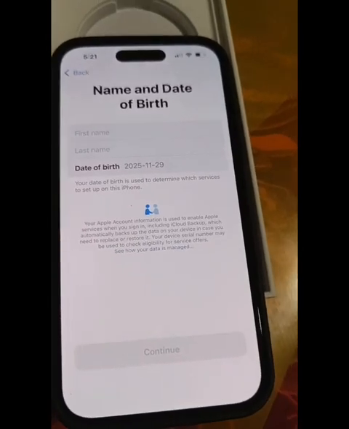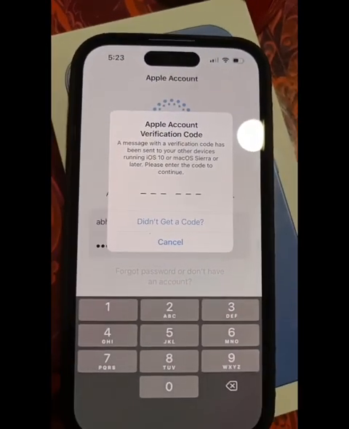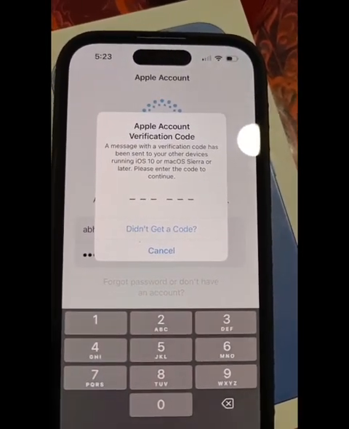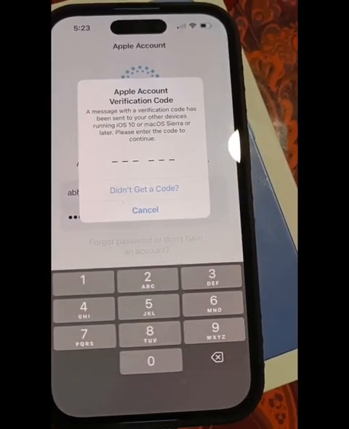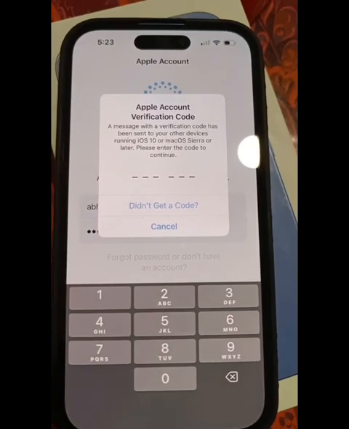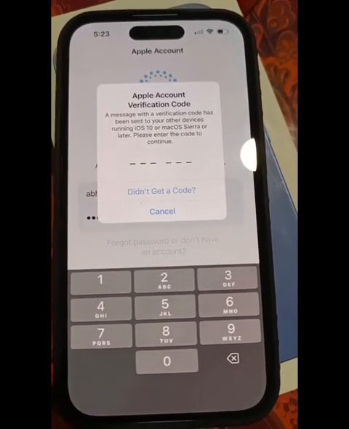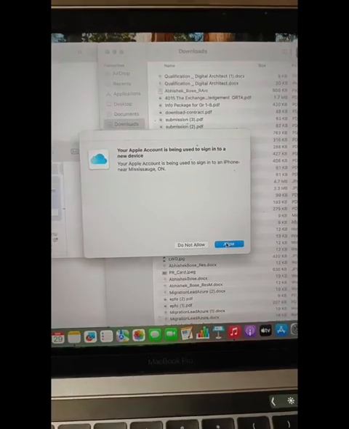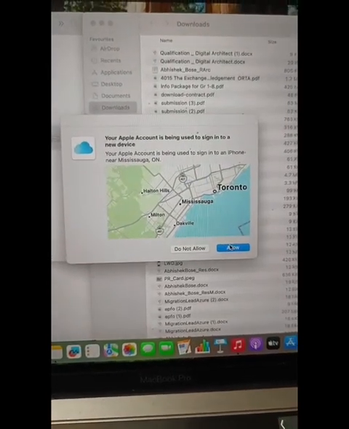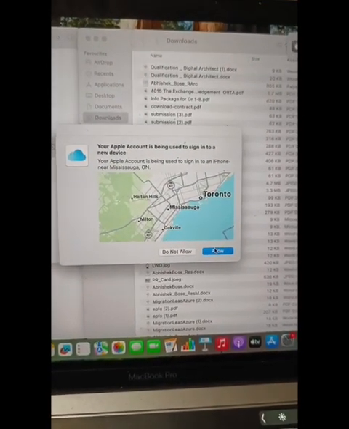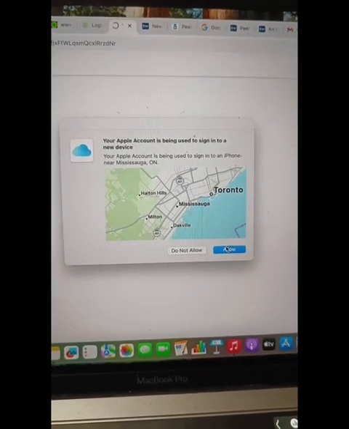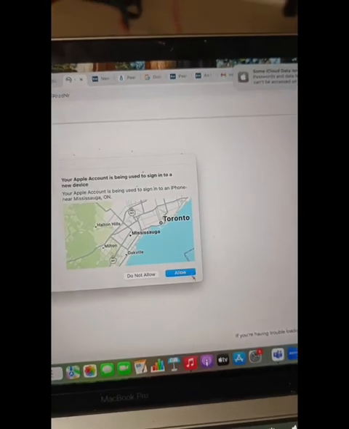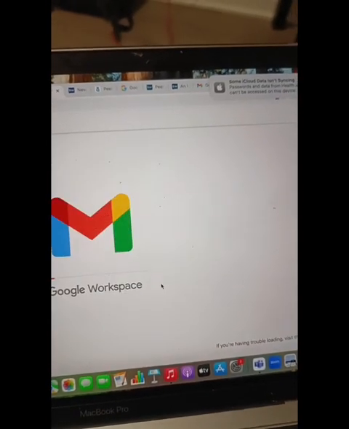So if you have an account, it will send a code to that particular iOS device or MacBook if you have one, and you have to give that code. I had a MacBook, and it asked me to allow that access to my iPhone. So I'll do that. I'll click on allow.